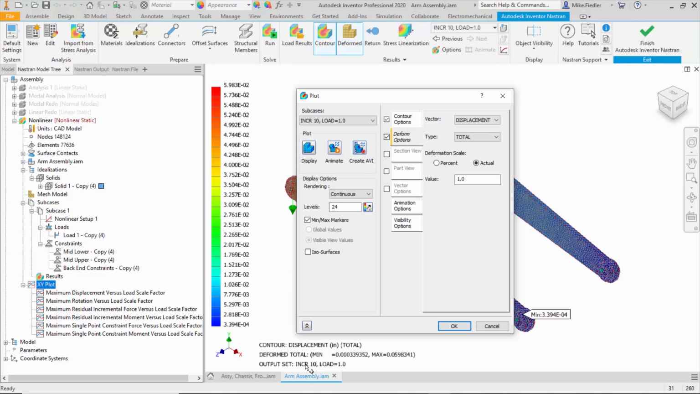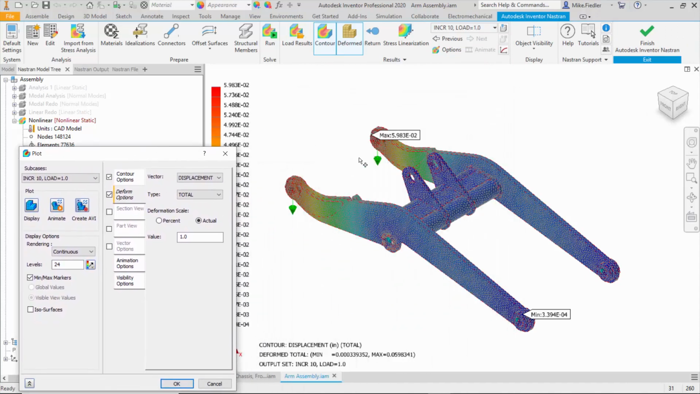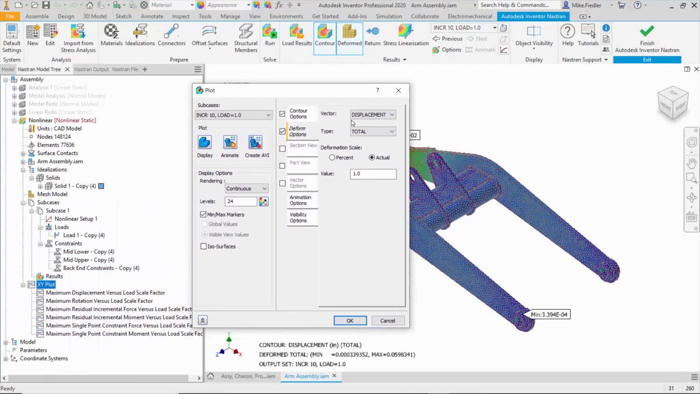Okay, so there we are. There's increment number 10. It's showing me the displacement values and the actual displacement on my geometry.